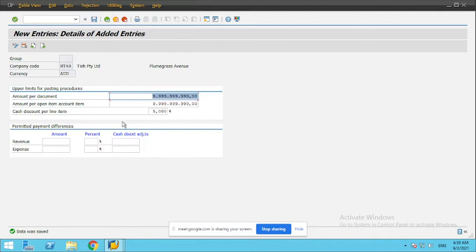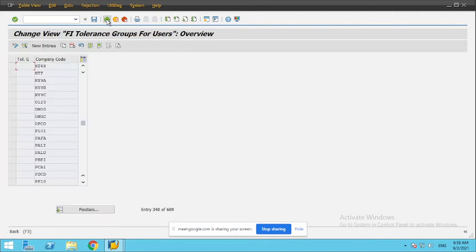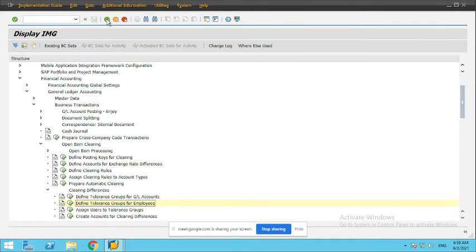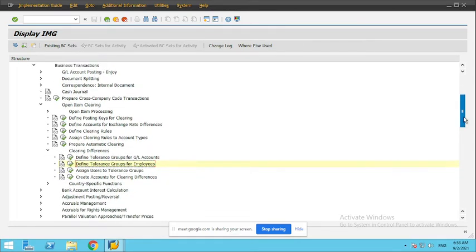Okay, now we go to that assigned tolerance group for country. Assign tolerance group for countries. How to do that? Did we do the same one in the other ECC? The tolerance group for companies. Yeah, same. So far it is same.